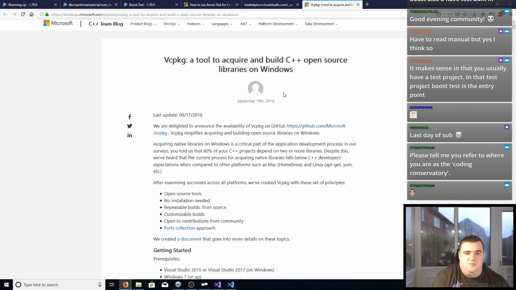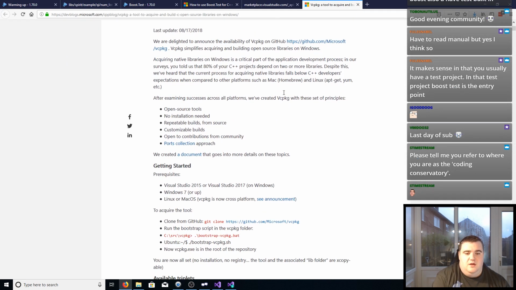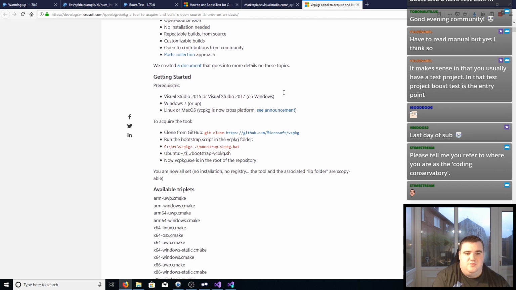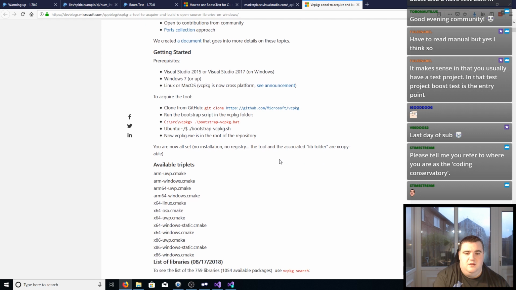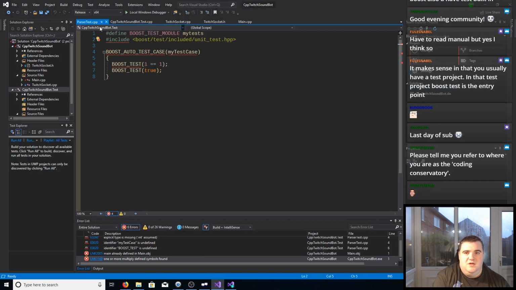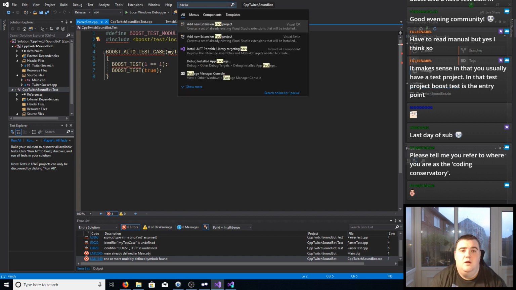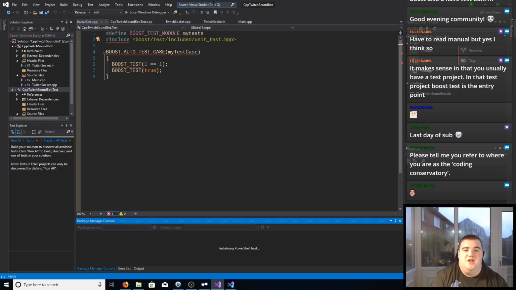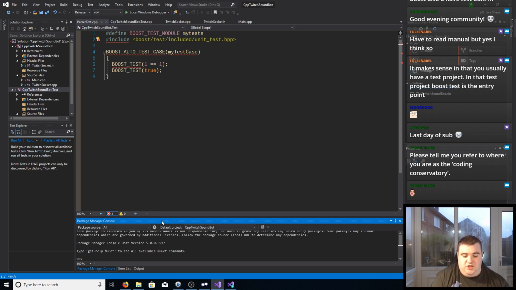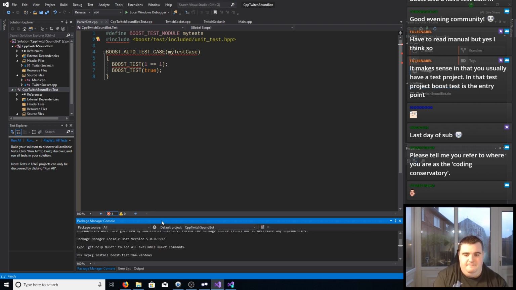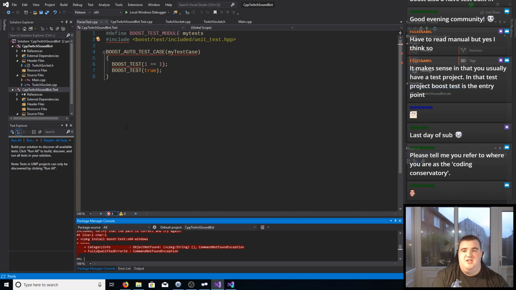There's the VC package manager. How do we install this? Clone, run the bootstrapper. Can I just copy a command and then go into something like the package manager console? Because the package manager console is just a PowerShell console, isn't it? We don't have VC package in here.